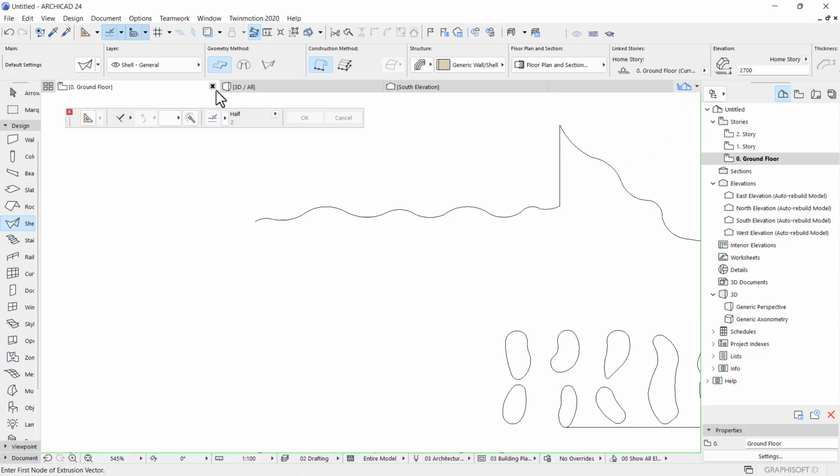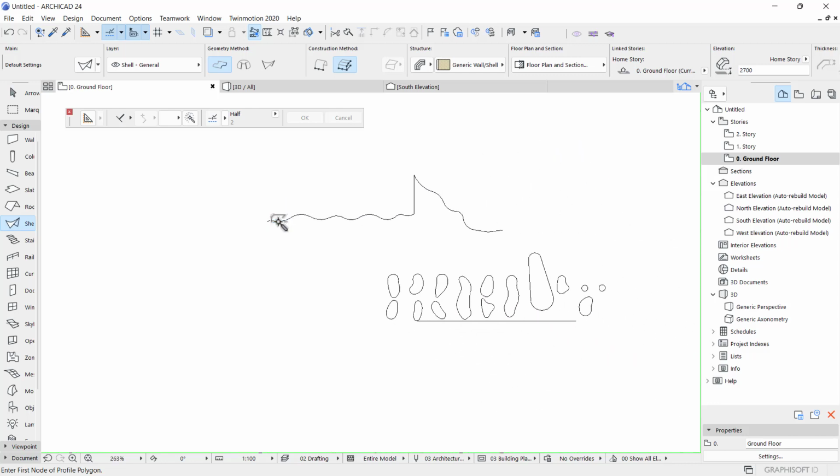Then we want to choose this method of construction, this one. Okay, we're going with this geometry method and this one, because we just want to draw a tiny thing here, and you long press space bar along the line, and then you select. That way you draw the thing you want.